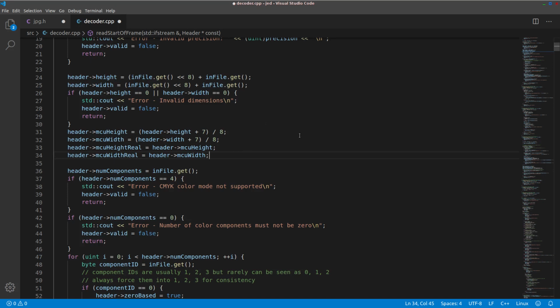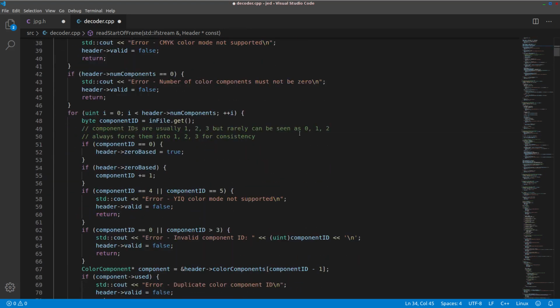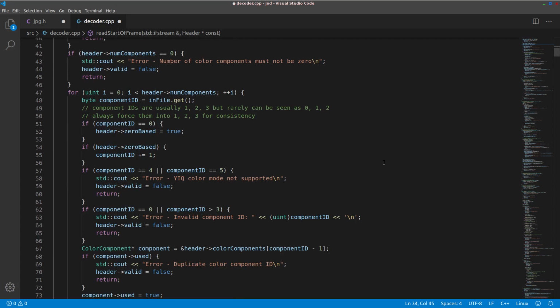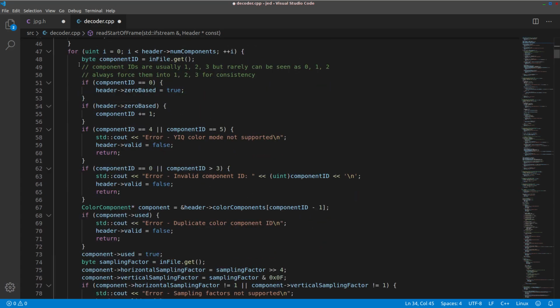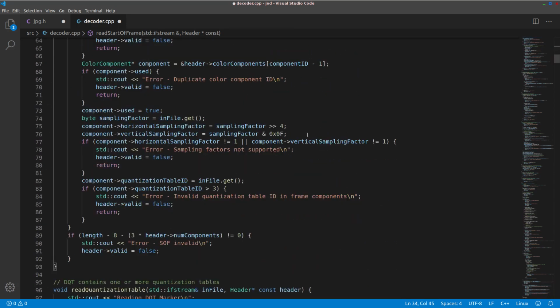In the same function, still while reading the start of frame marker, we can scroll down to when the color components are handled. And in that for loop here, the sampling factors are read.